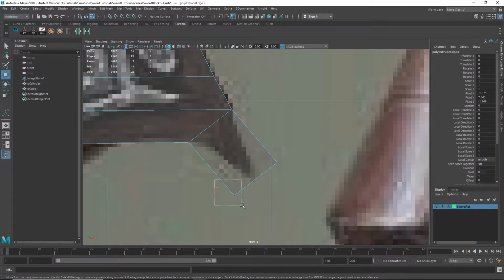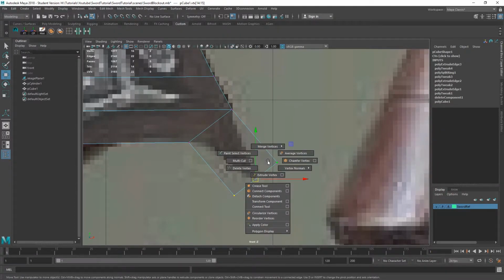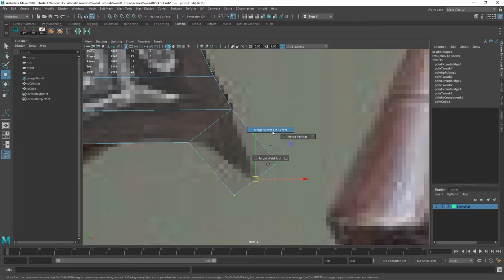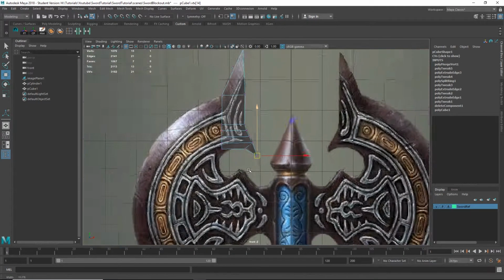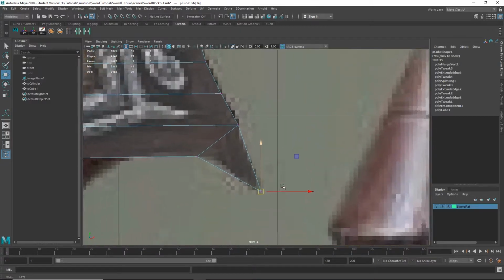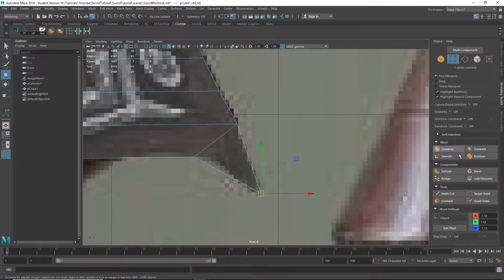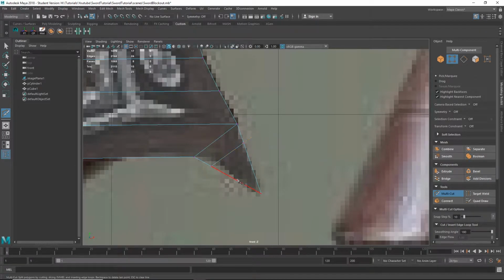Now, a couple things. We want to make sure that we merge these vertices. So I selected those vertices, I shift right click and then merge vertices to center. Now it's going to give me that sharp angled look. And then another thing we could do is come here into the multi-cut tool and go ahead and do just 2 cuts, just so that we can get that shape, right?